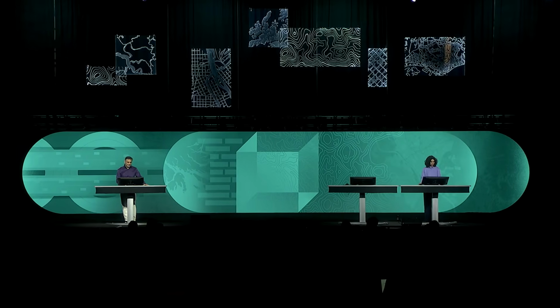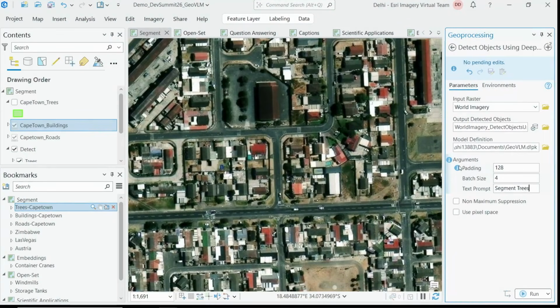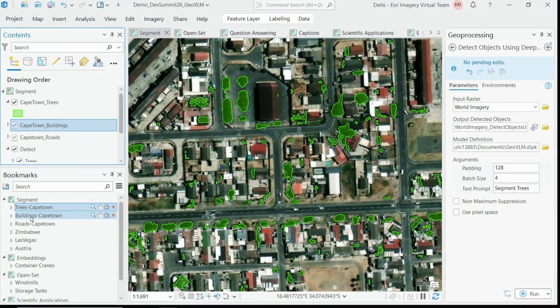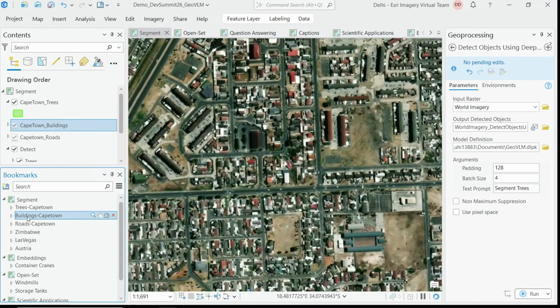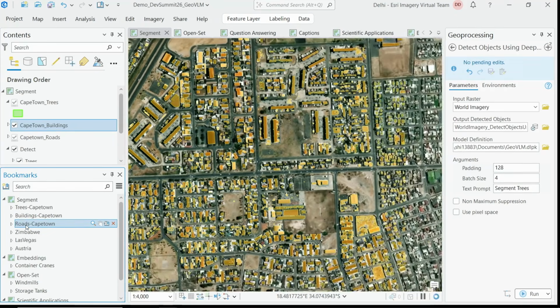Thanks, Rohit. GeoVLM can do multiple tasks, such as detecting and classifying objects, answering questions about imagery, and describing what it sees. Here, I've loaded our GeoVLM model in the Detect Objects using Deep Learning tool. Let's start with something simple. I can give the prompt to segment trees. In the interest of time, I've already run the model, and here are the results. Similarly, we can detect buildings and roads.